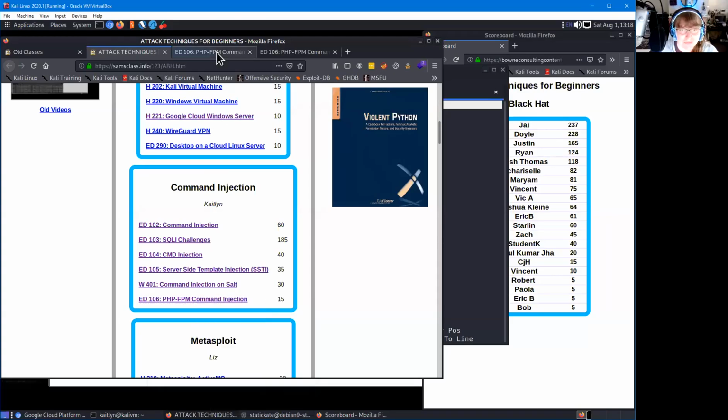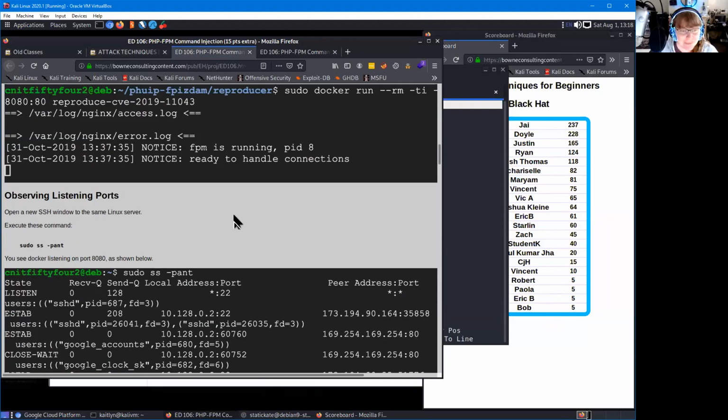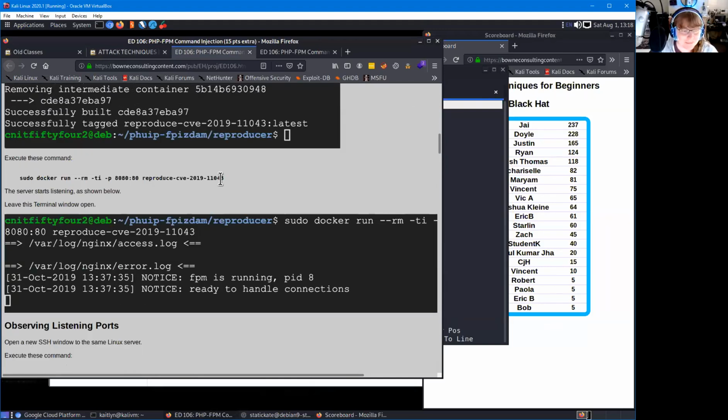Command injection vulnerability in a Docker container. It was taking a long time, but now it's done. So if we run this command here, it's going to open up this Docker image, and it's going to port forward the internal port of port 80 to 8080. So our cloud machine is going to open up port 8080 into the Docker image.